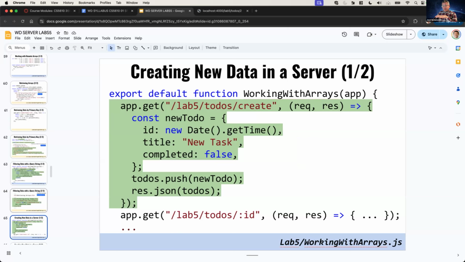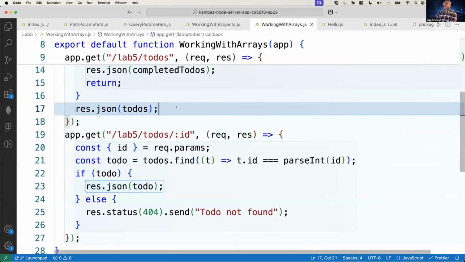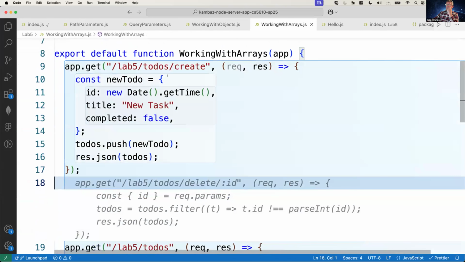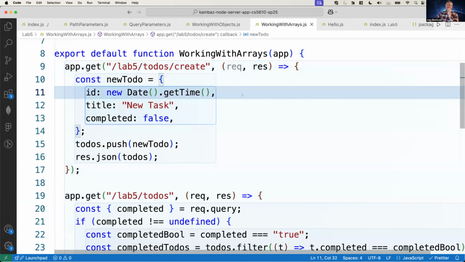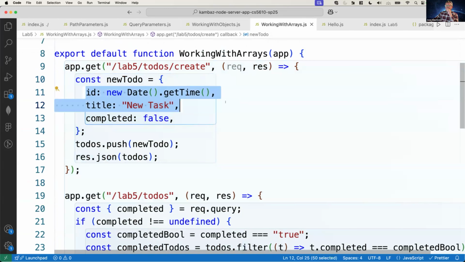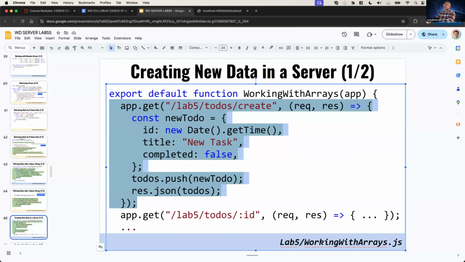So let's implement it. Let me show you. First, let's implement it using a mechanism that does not implement RESTful. So I'll implement it right here. There it is. So the way I'm creating it is that I get /todos create, and so if you say /todos create, it will create a new instance of the to-do here with a new ID using get time, and then it's going to push it to the end of the array and then respond with all the to-dos. So let's see if that works.